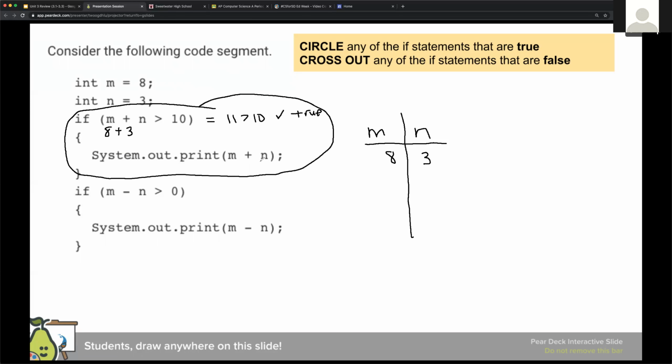Okay, down here it just prints M plus N, which is going to print 11. So it doesn't actually change these values. So M is still 8 and N is still 3. Down here it says if M minus N is greater than 0. So M still is 8, N is still 3. So 8 minus 3, that's going to be 5. So this is the same thing as asking, is 5 greater than 0? That is true as well. And so we can also circle this if statement.